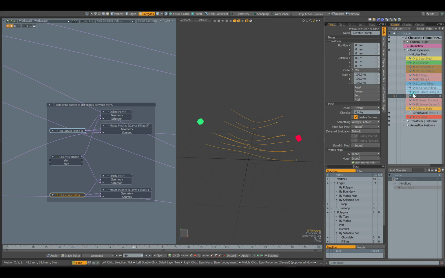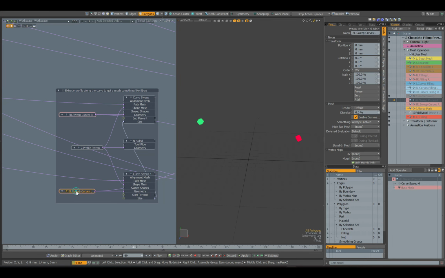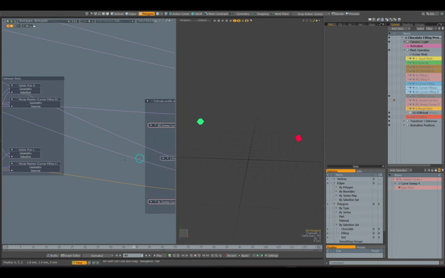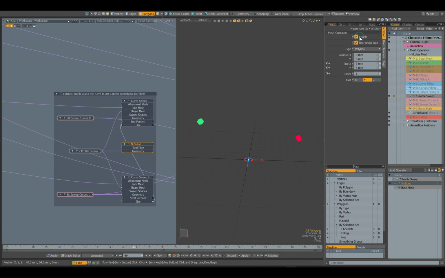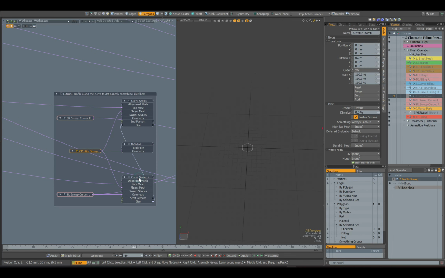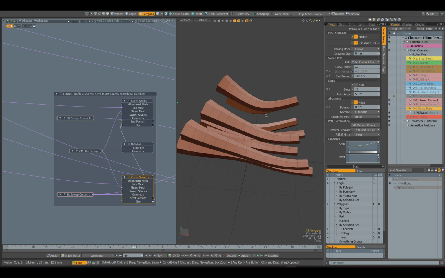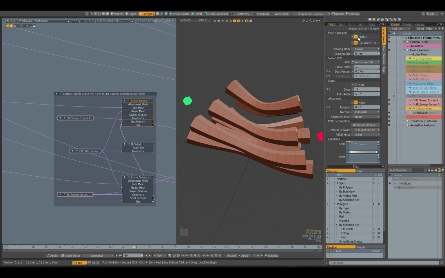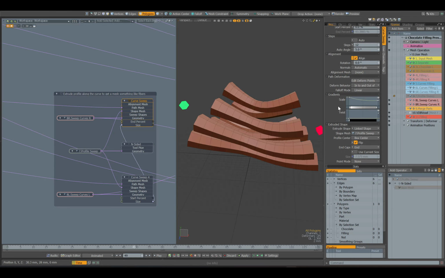Next, I created a profile and extruded it along a curve. I created a new object and connected the curve sweep node to it, to which I connected the curves. To create a profile, I used the n-sided node, which I also connected to the curve sweep node. So I made something like fibers that will diverge from each other. I did the same for the other side. Now I will show you the settings that I used in the curve sweep node.